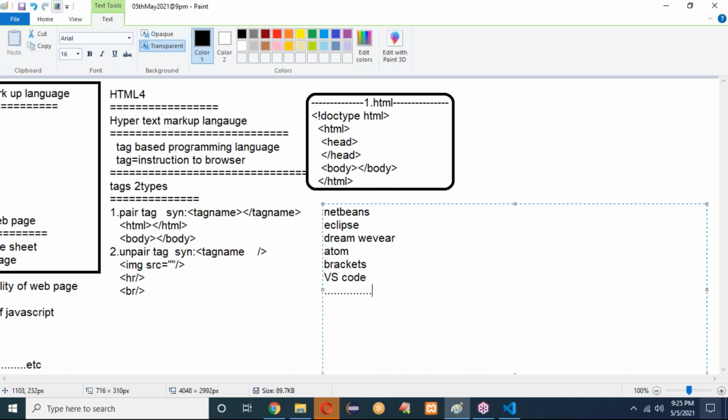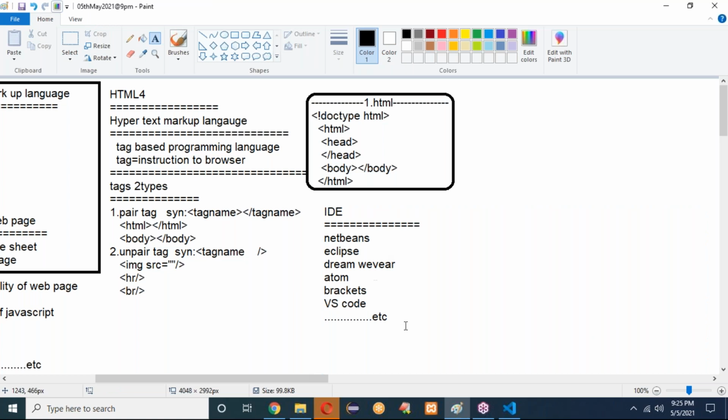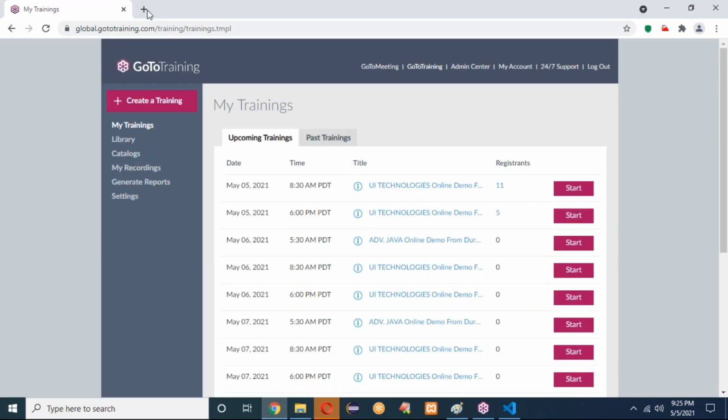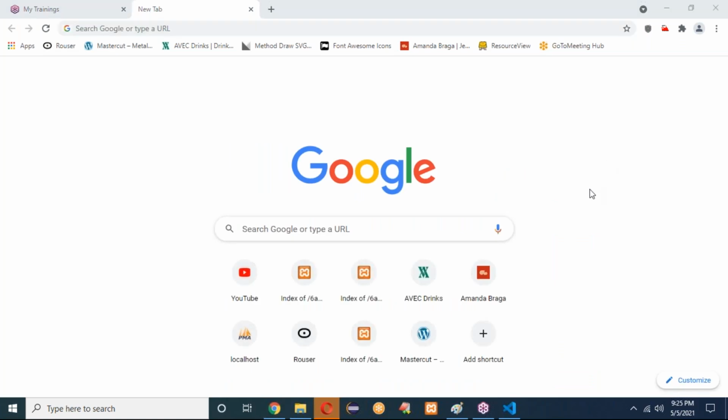Like that we have so many IDEs. These are all the list of IDEs. IDE is nothing but an integrated development environment for developing our application. For the development of a program, we can use any one of the editors. Even if you check in Google, you can see plenty of files for the development of UI technologies.